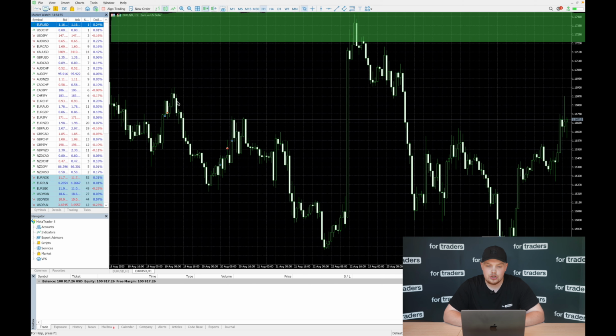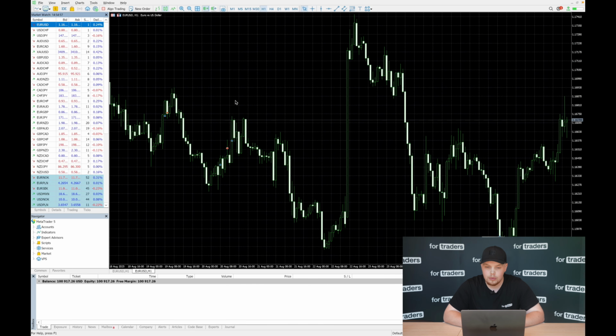And the last part is Chart Window. This is where you will always see your open chart. If you have multiple charts open, you can switch between them simply by clicking on these tabs under the chart.